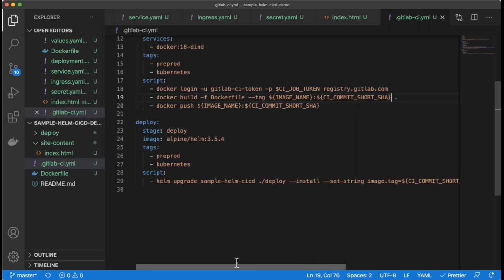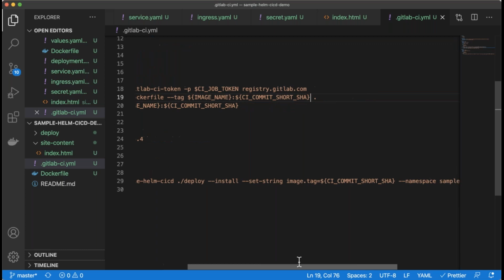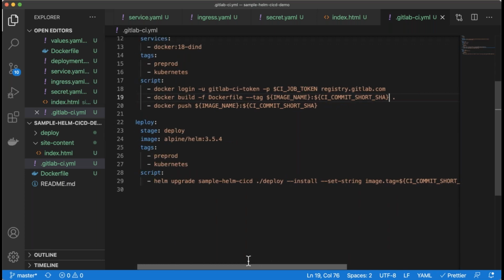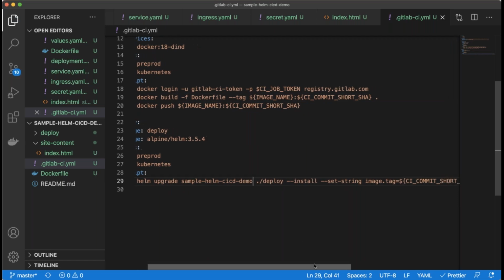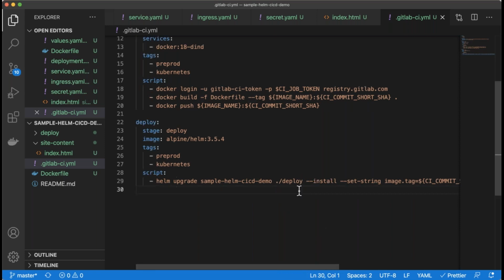It has some permissions to give it the ability to actually deploy this, just some cluster role. And then you can see here we are running a command, Helm upgrade sample Helm CI/CD. This should actually be Helm CI/CD demo. We are going into the deploy folder where our chart is defined. We're installing it if it doesn't exist, which is good for our first run. And then from there, we're going to be upgrading the Helm chart that is deployed.